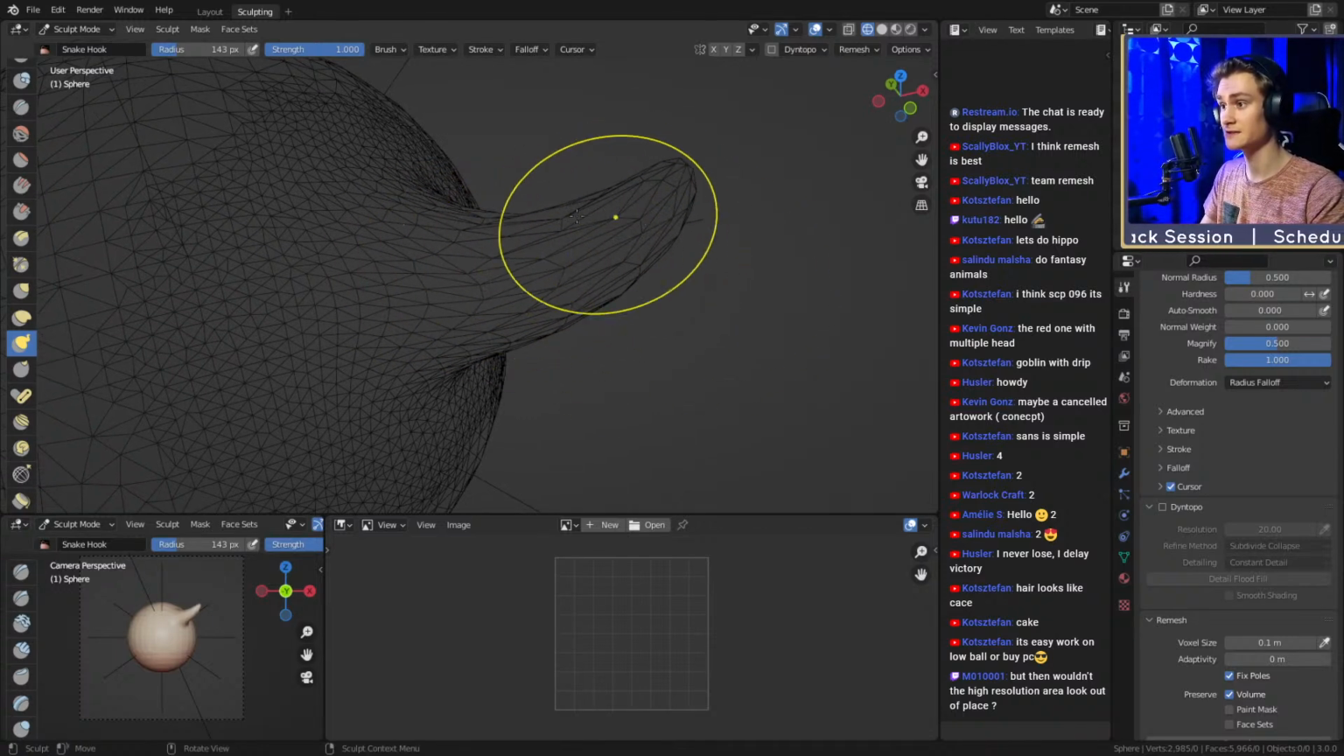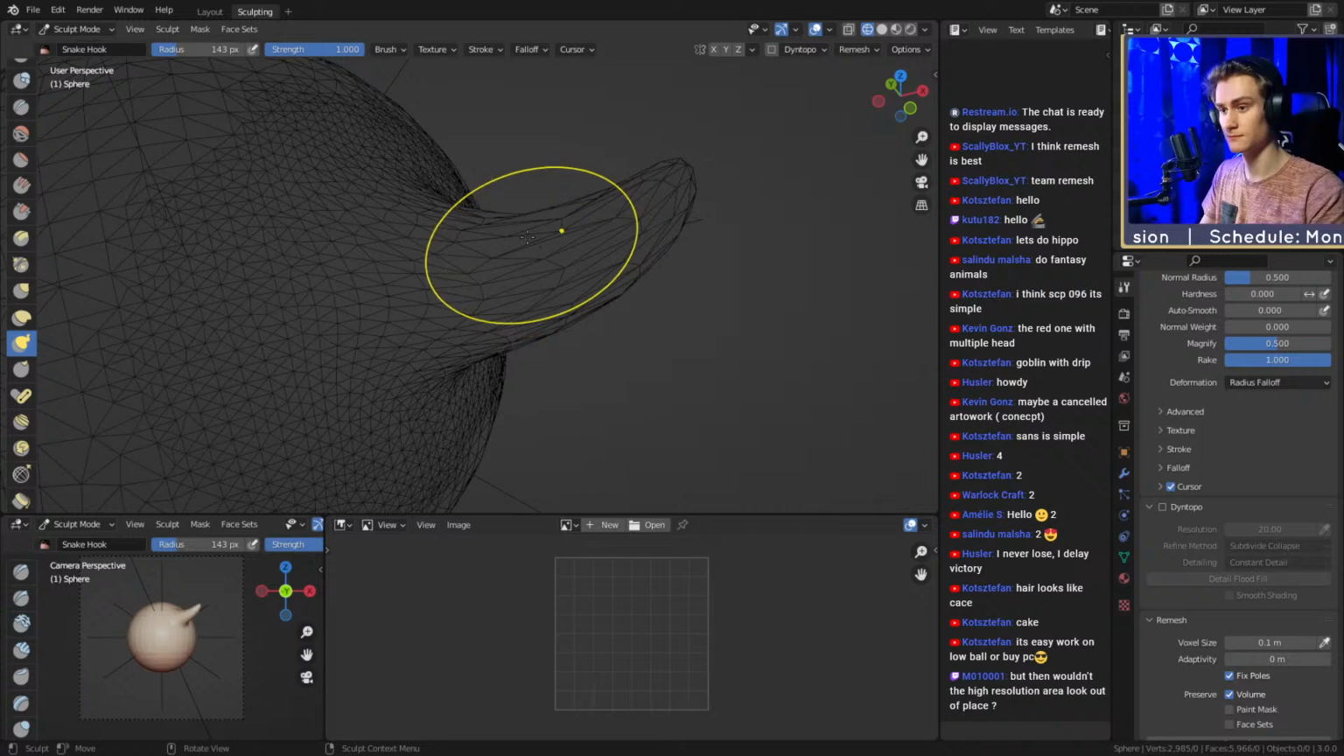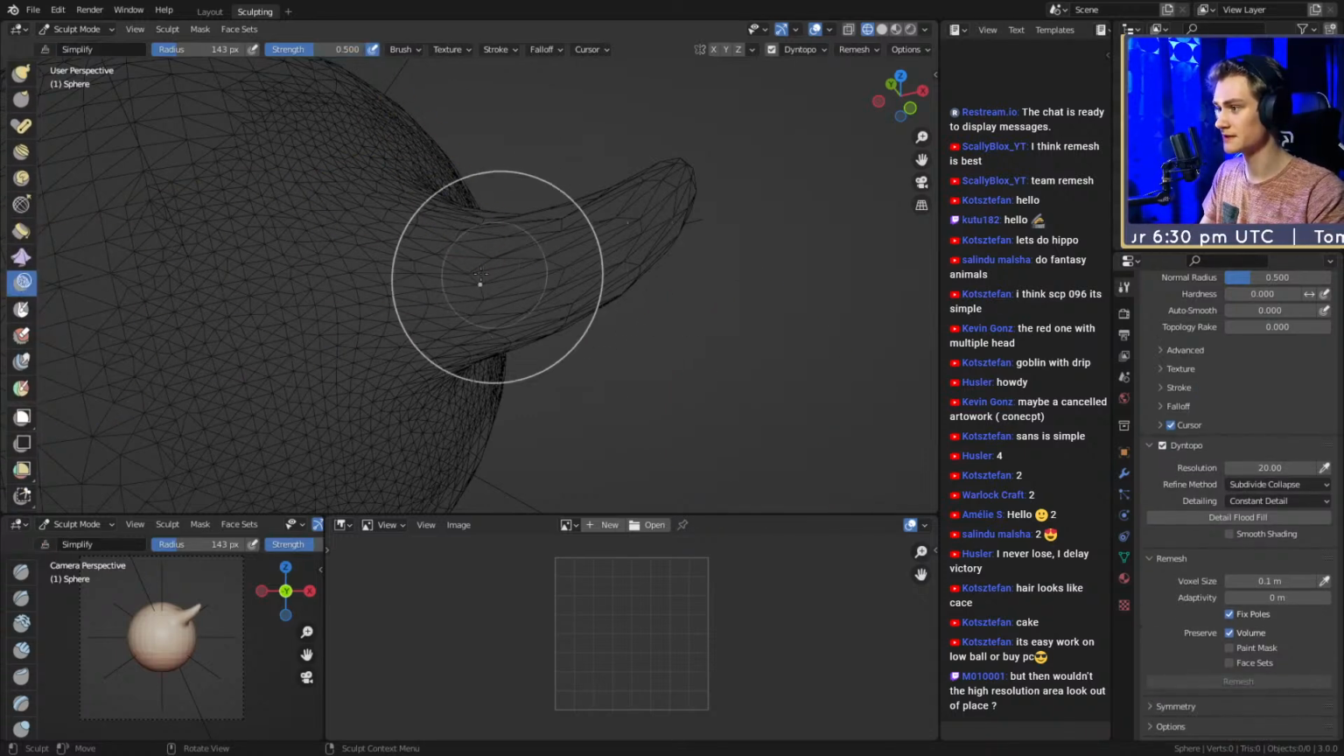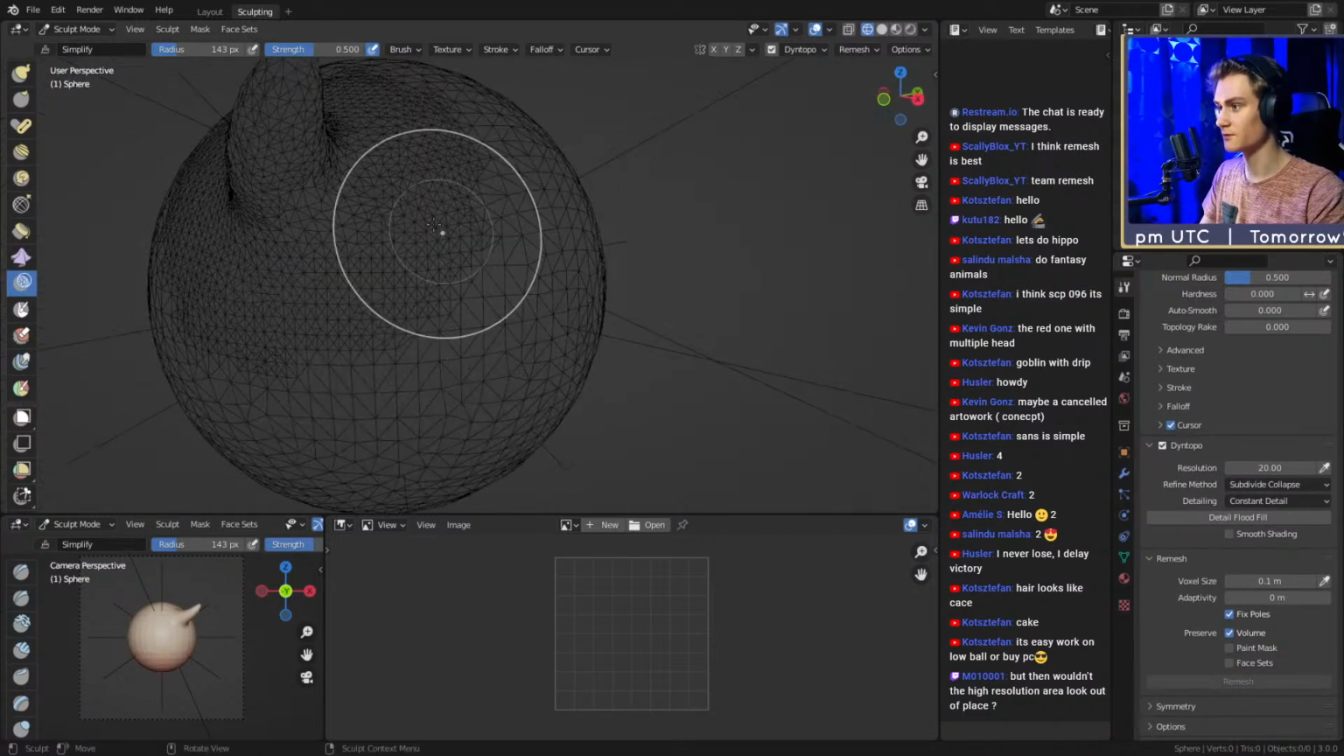But we've deactivated it, so to get more resolution again, we can go back into the dynamic topology settings. We enable it again, select the simplify brush again, apply it again, and then we have more resolution in this area.